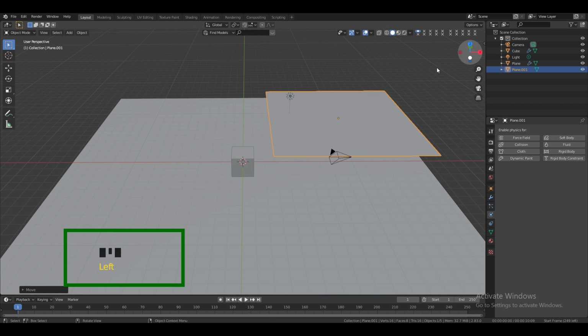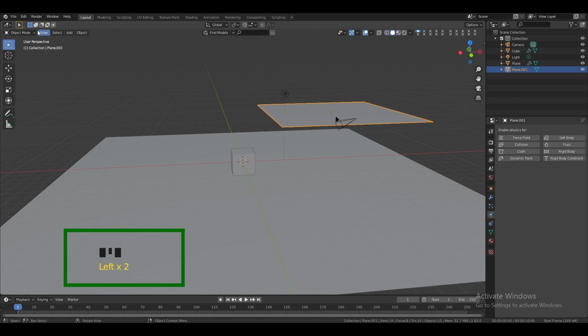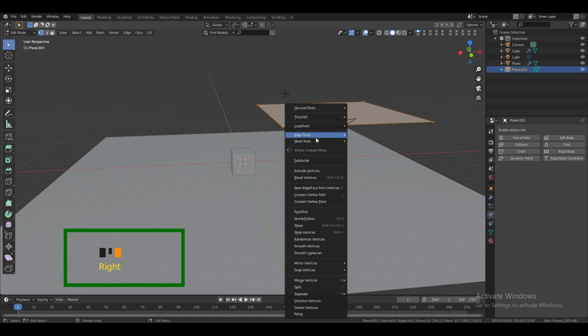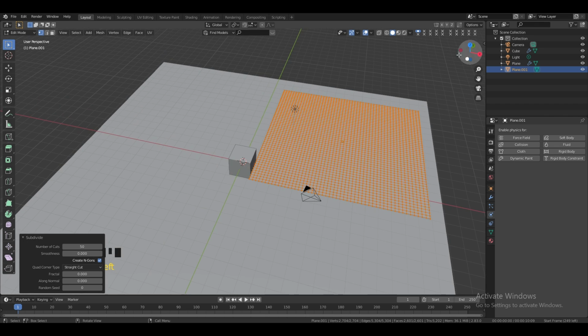Okay, so now select the plane, then go to edit mode, then right click, then subdivide. So in subdivide, change the number of cuts into 50. So we have 50 cuts in the plane.